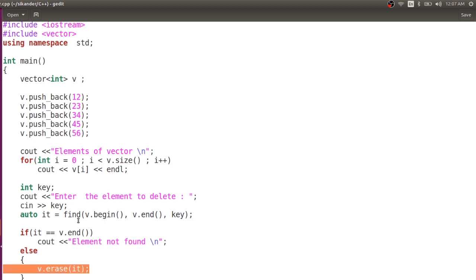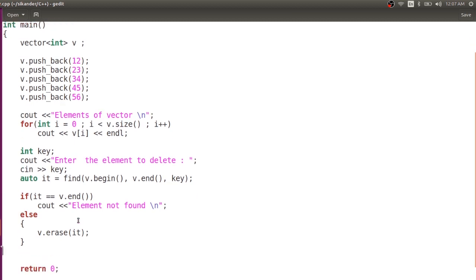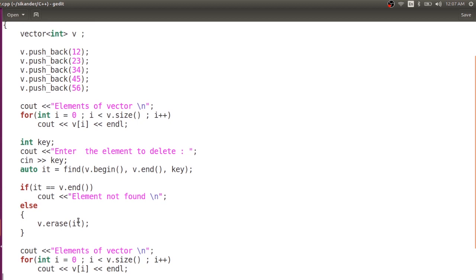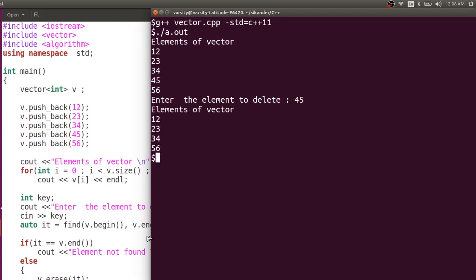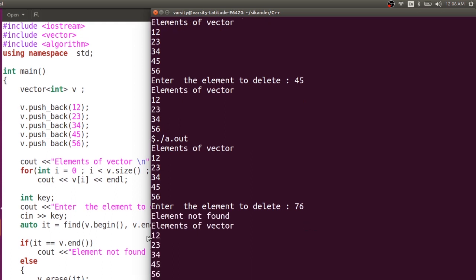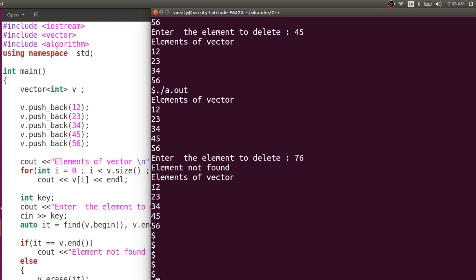This statement will remove the element, and after that I would like to traverse the elements of the vector. I can use this, or I can use an iterator, or I can use a for each loop. Any one of them you can use to access the elements. And remember, if you give any element which exists in the vector, that element will be deleted. Now let's run this. Whatever element you want to search, just write 45. But if you enter an element which does not exist, let us say 76, since 76 does not exist, you can see the element is not found, and none of the elements are removed. We had 5 elements here, and we have the same 5 elements here.